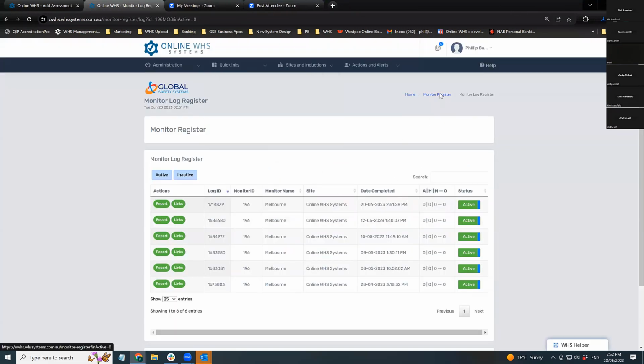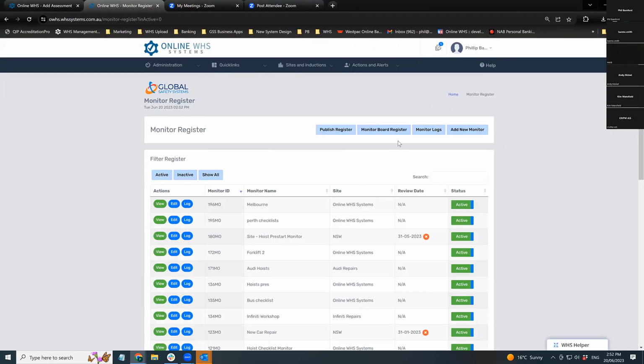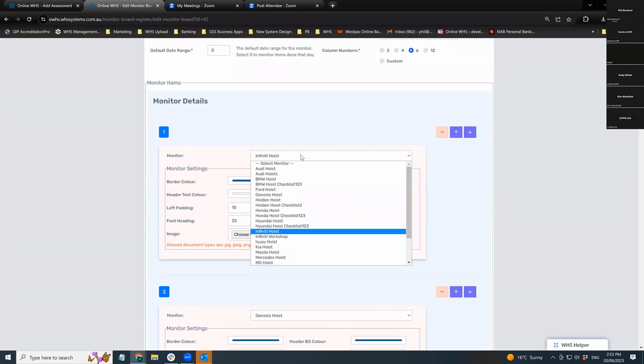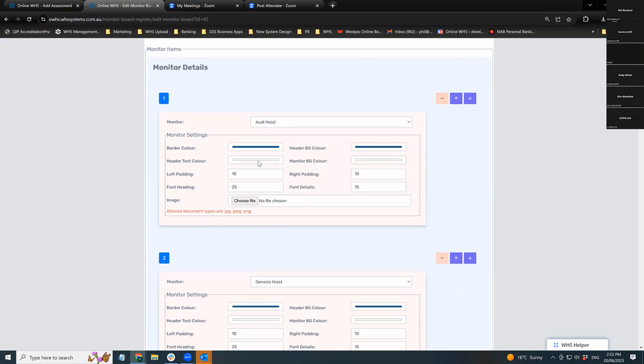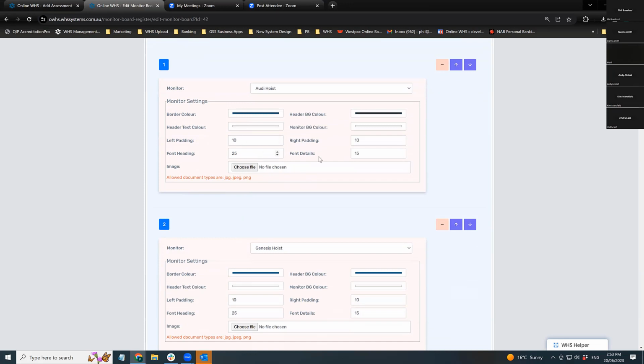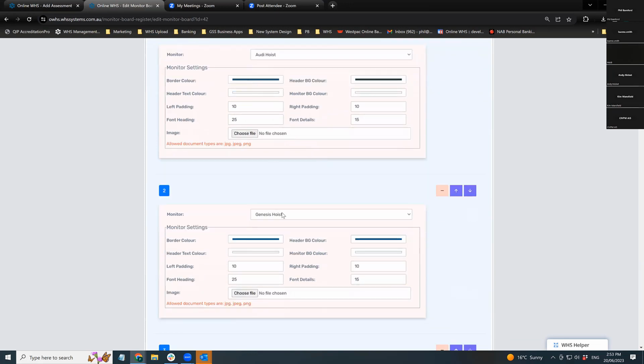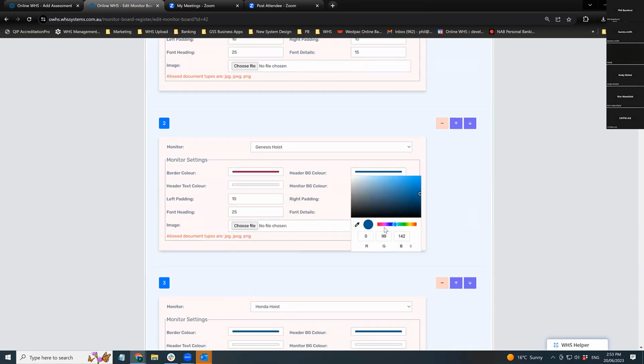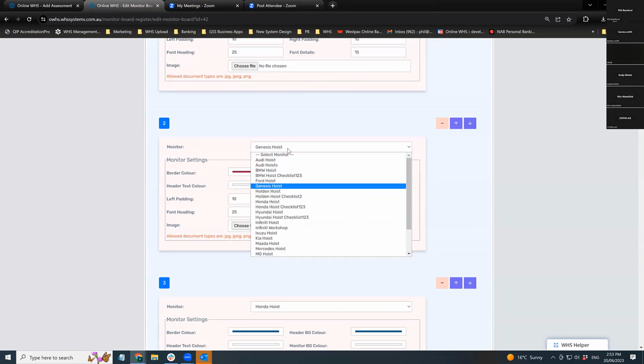Now, you might have multiple sites. A lot of you do. So now if I go to the monitor board, you can literally get the monitors from each one of those sites. This is picking up all my checklists and my monitors. So this is my monitor list. If I want to check, that's my Audi hoist. I can even change the color of my monitor to make it look good. Leave them as they are, or you might want to change this to differentiate between one site and the other. But this is picking up your monitors.